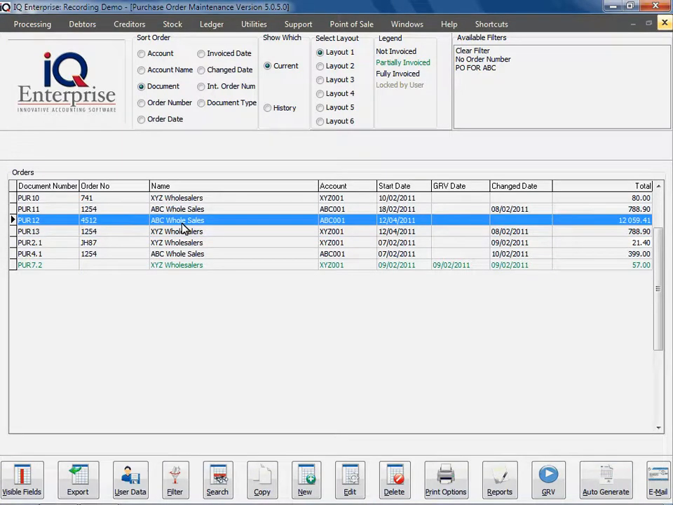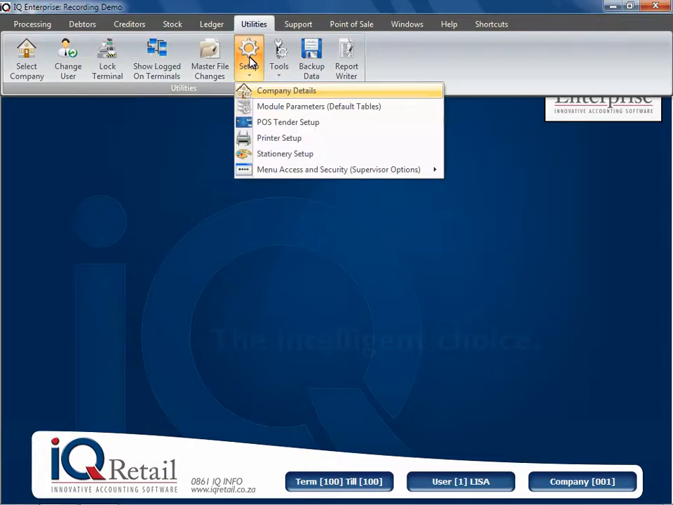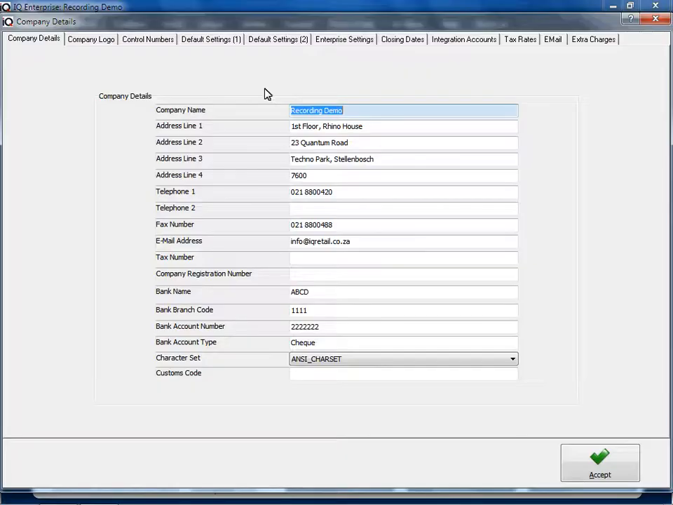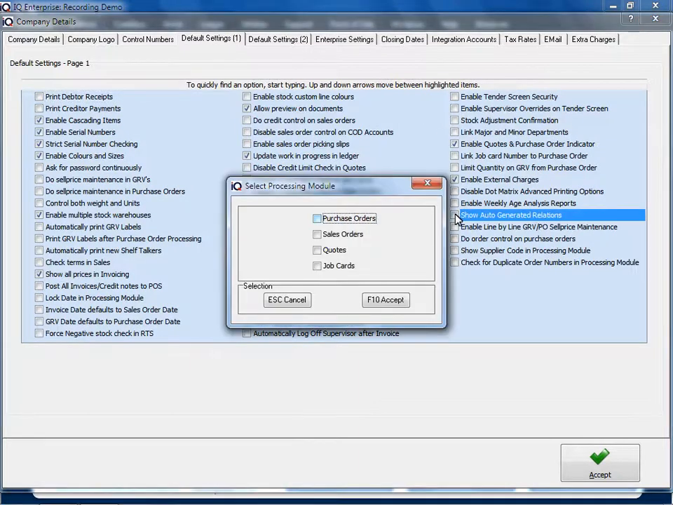But now that we can auto-generate documents, to remember what you've done with all these auto-generate options, we've added an option under company details. In other words, we say utility setup, company details. We will click on default settings 1, and here you'll see an option, show auto-generate relations, where we can specify where we would like to see these relations.